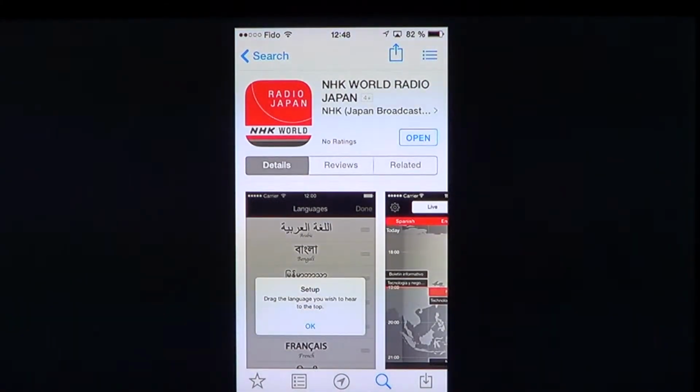Today we're going to talk about a free app called NHK World Radio Japan by NHK, the Japan Broadcasting Corporation. This is an app for if you are or were a shortwave or international radio listener. Maybe you're not listening anymore, or maybe you still are, or maybe you'd like to listen to some stations that were there in the past. Well, you've got an app to listen to Radio Japan.